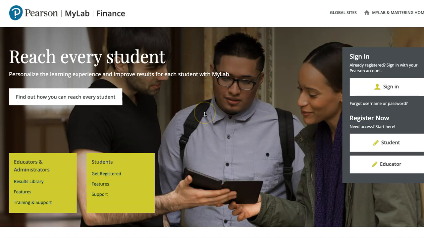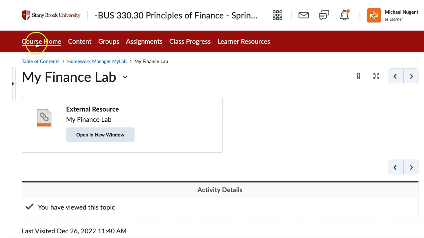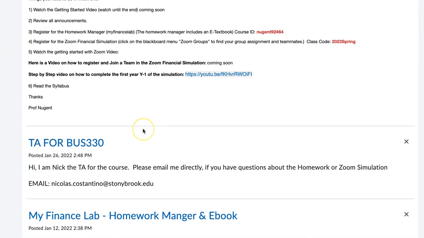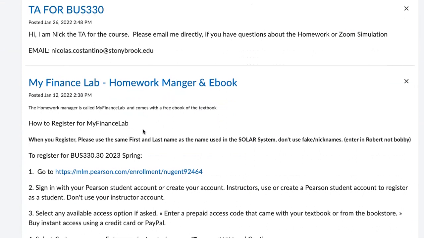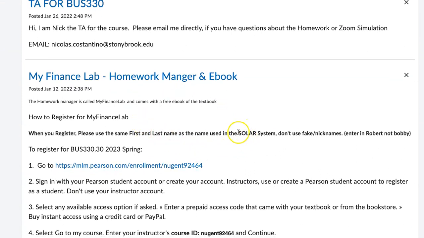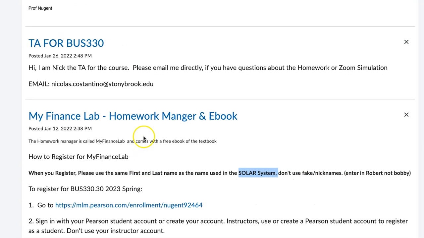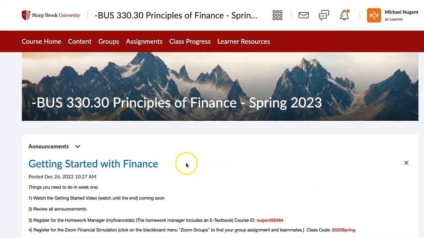And remember, an important point about the MyFinanceLab website, when you register or sign in, make sure you use your Stony Brook email address and a password that you're going to remember, because I can't help you with password recovery. Okay, back to course home. And another thing that's important about MyFinanceLab is to use your name as it appears in the SOLAR system. No nicknames, please. So some people, I might have 5 or 6 people with the same last name. So if you don't have your real first name in there, I won't be able to assign you a grade.